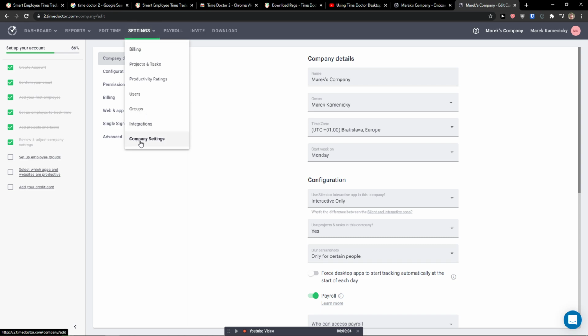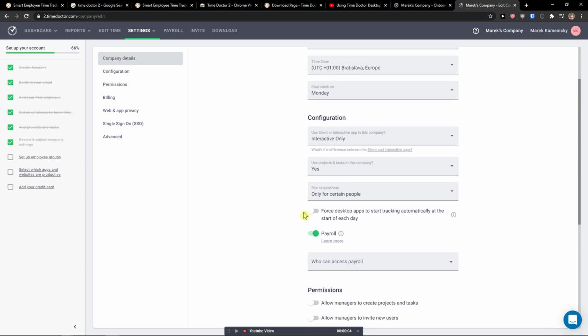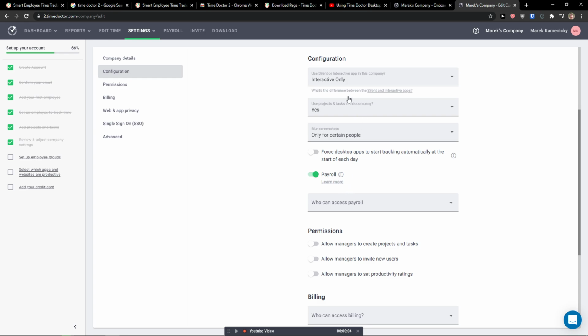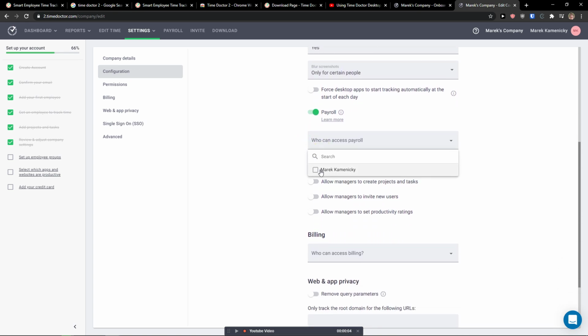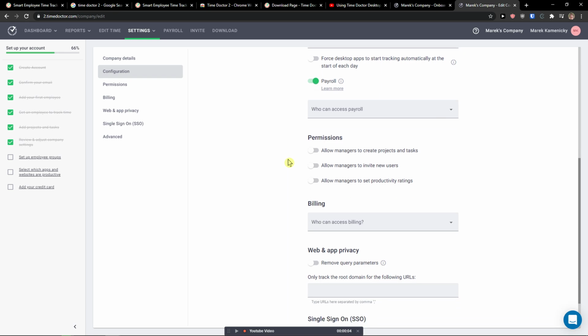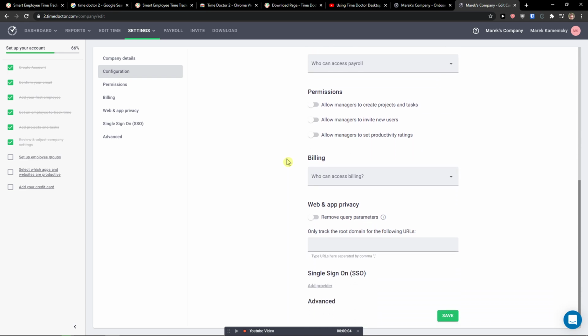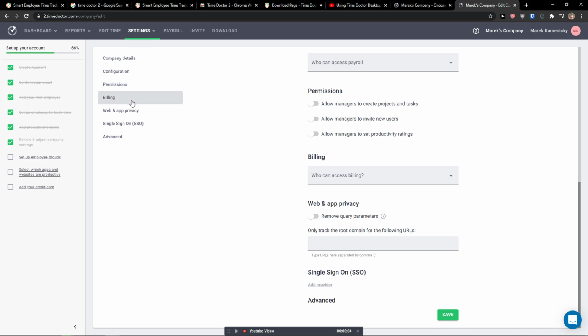And right here in settings, in company settings, just go through the whole account setup. That's just my recommendation. You can go and change the company details, enable payroll. Then you're going to see configuration here. Use project task in the company: yes. Blur screenshots only for certain people. Who can access payroll? And you can also add someone there. But if you're the boss, you don't have to allow it. Then you're going to see permissions here. Billing. Who can access billing? Again, you can choose that. And you can also remove query parameters. And that's pretty much it.